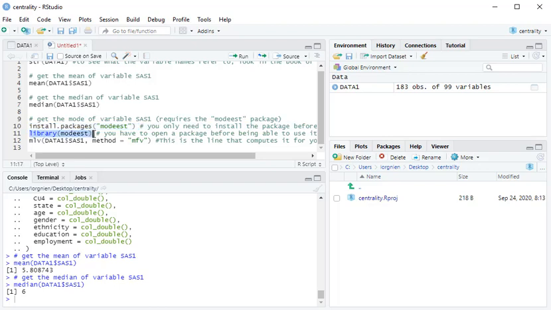Then you need to read modest. Okay, so first you install it in your software, then you tell the computer, okay, you know what, we need this package in order to process the little formula that's below. Okay, so that's the best way to say it. So that is some code simply to calculate the mode.